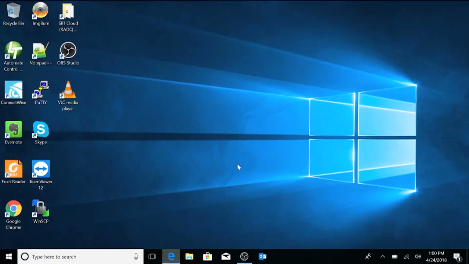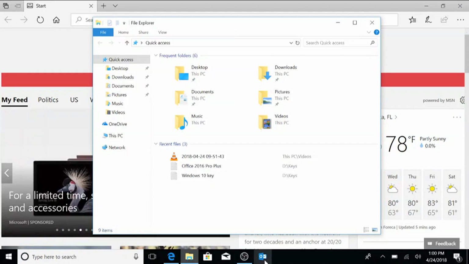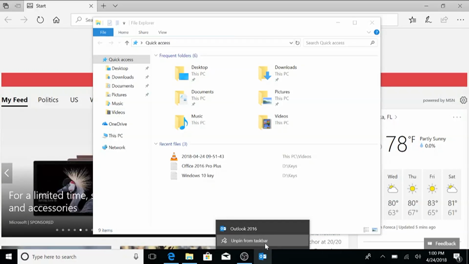You can click on them down below. So if you have a program pinned on the taskbar that you don't want pinned, like I just got done pinning Outlook, you can right click and select unpin from taskbar.